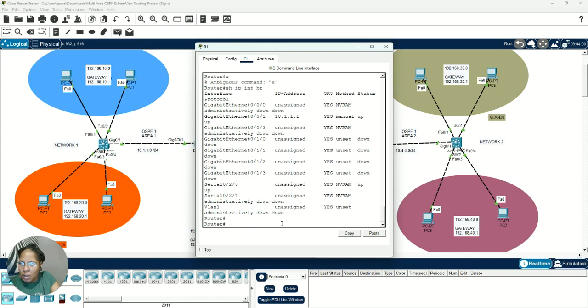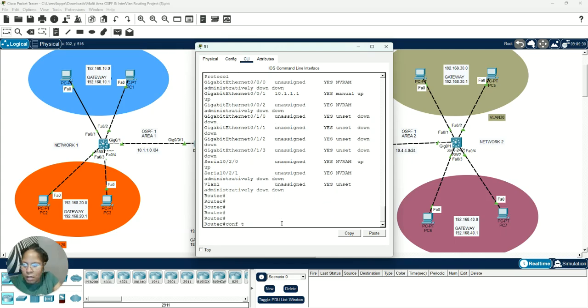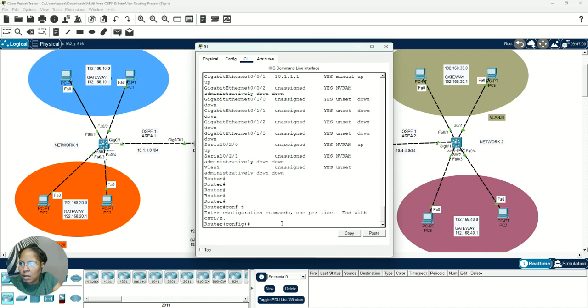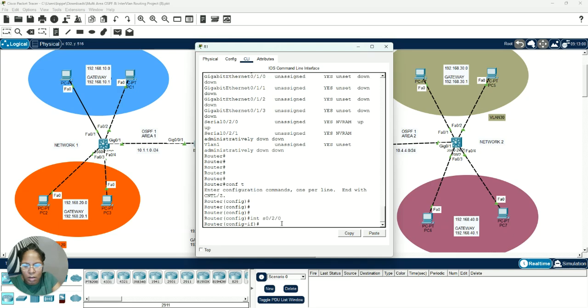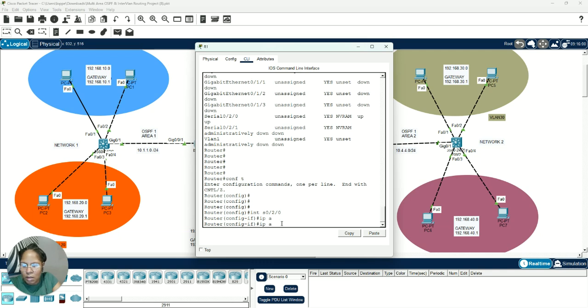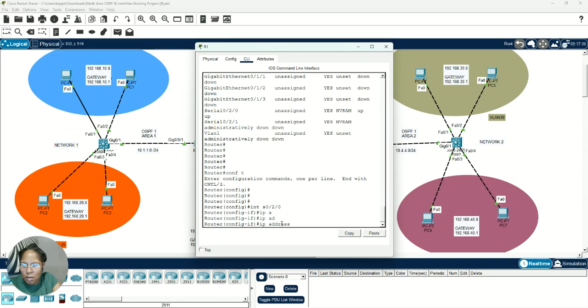Okay, let's fix that. Let's see. So, interface serial 2/0, IP address 10.2.0.1, 255.255.255.0.